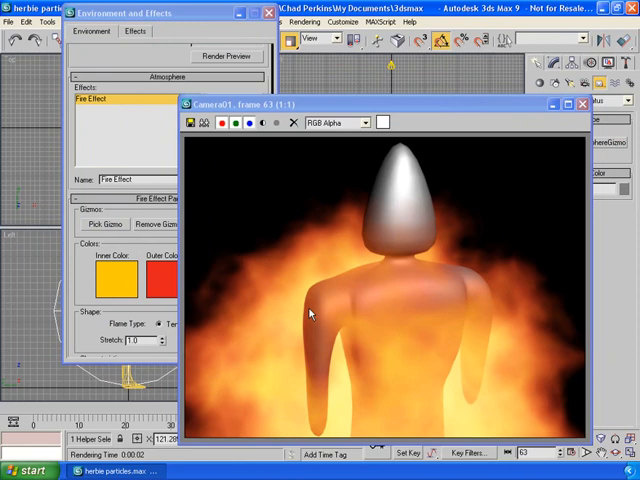Ladies and gentlemen, do you now see why I mentioned at the beginning of this that this is going to be one of the best training titles you've ever sat through? Where else are you going to see a robot on fire? Dang, that's cool.